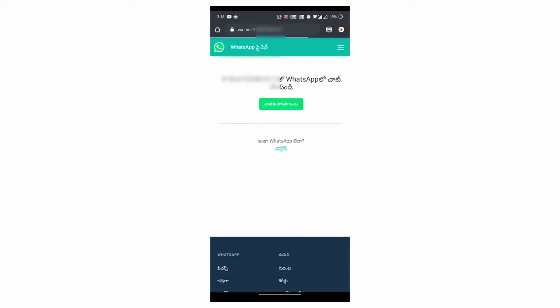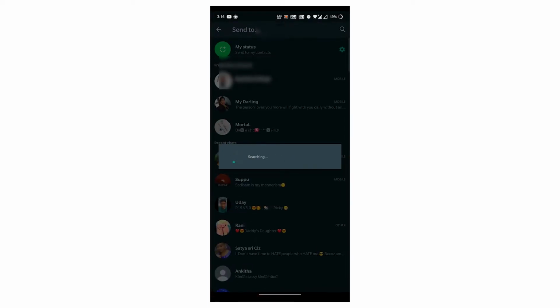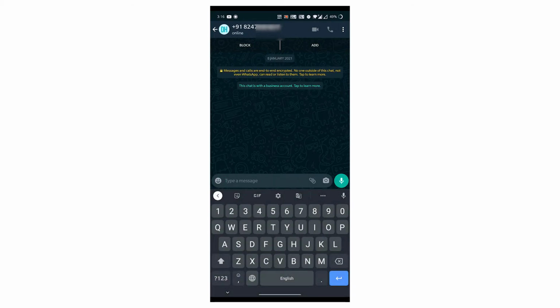then it will appear like this. Now click on the green button. So now just type a message for yourself, and it will be redirected to your chat, right? So this is how you can chat with yourself on WhatsApp.